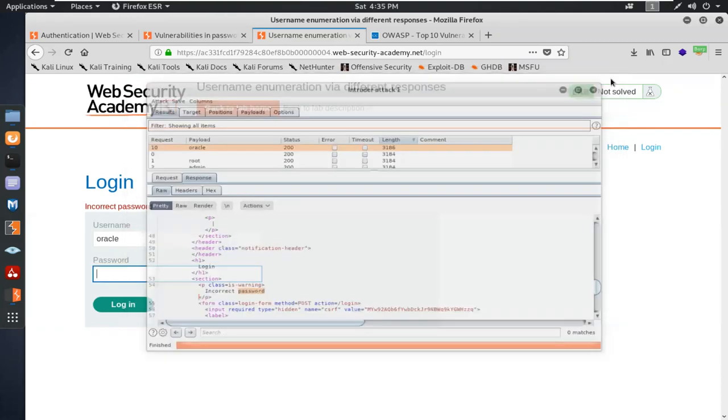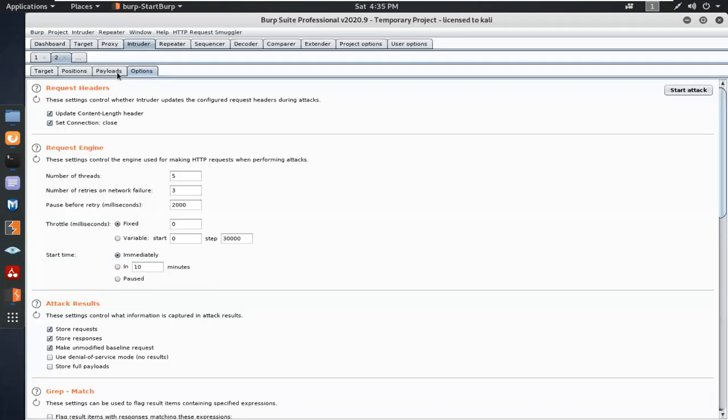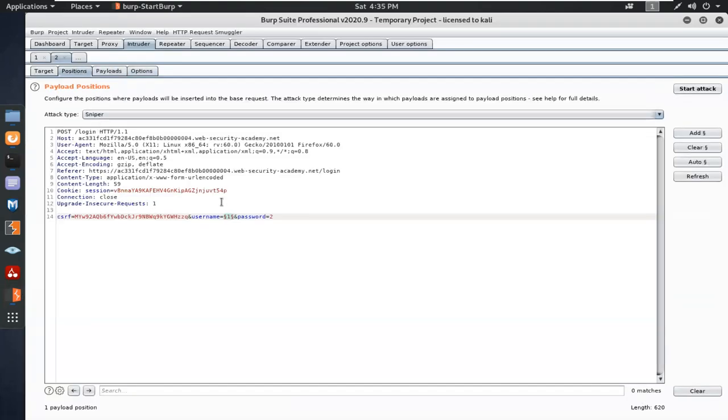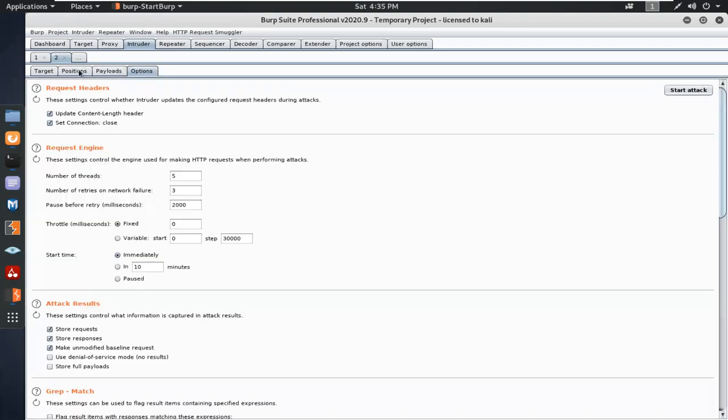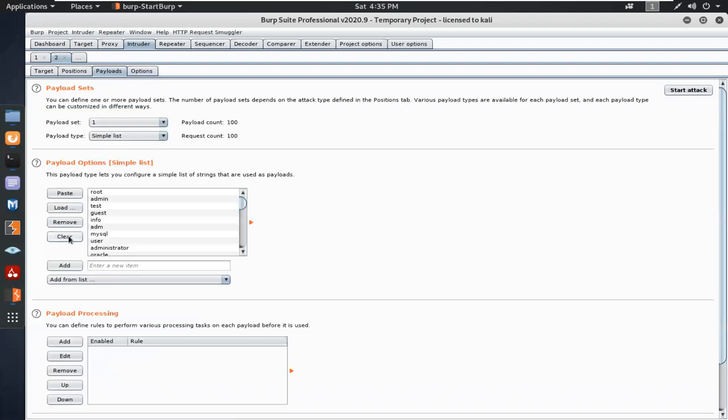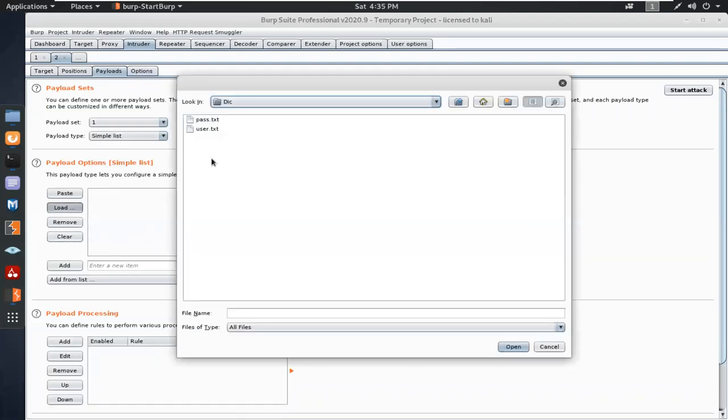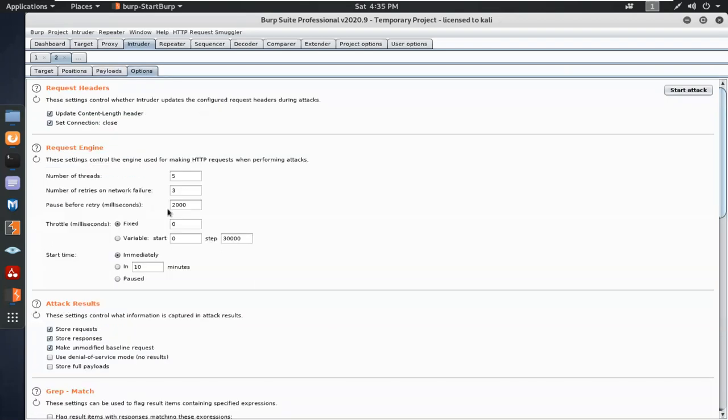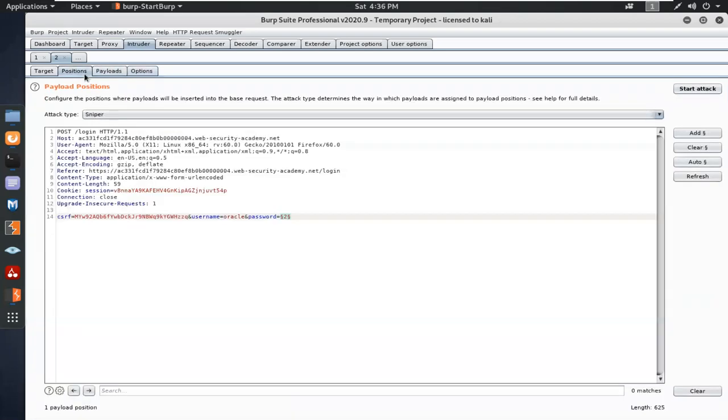But over here, where you had put the payload for the username, you have to clear this one. And over here, you simply use Oracle. And now we can perform a brute force attack on the password parameter. Same thing, but the payload will be changed. Load password.txt. Options.